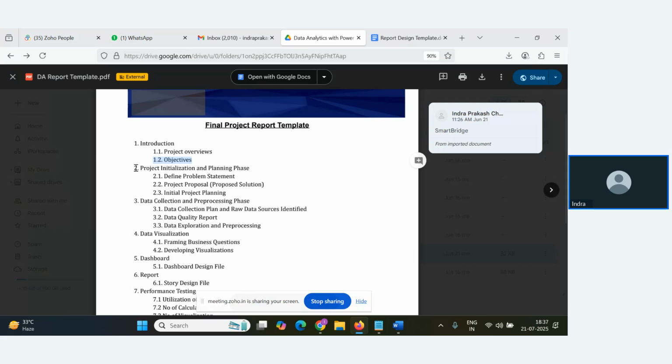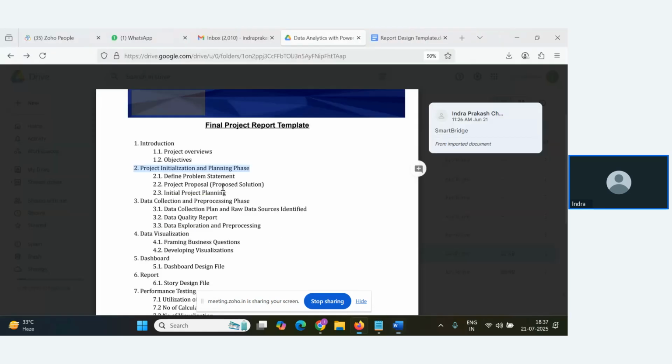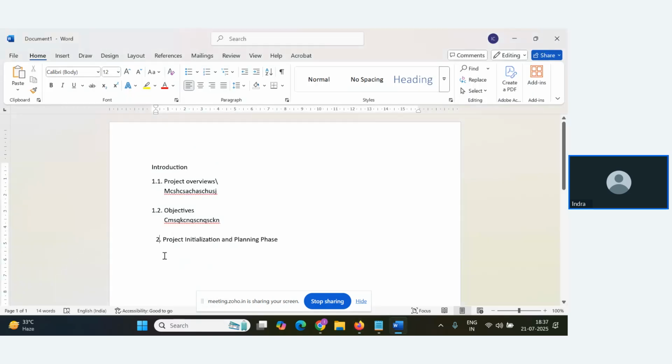Next heading is project initialization and planning phase. Let me copy this and paste it here. If you remember, this was one of the templates that we have already created before, right? Under this phase, we have the same set of templates and the details it is asking. So first is problem statement. What I will do is mention the subheading here as problem statement.